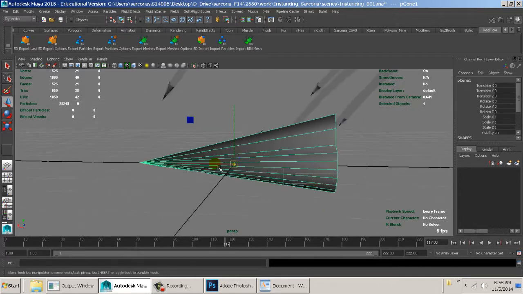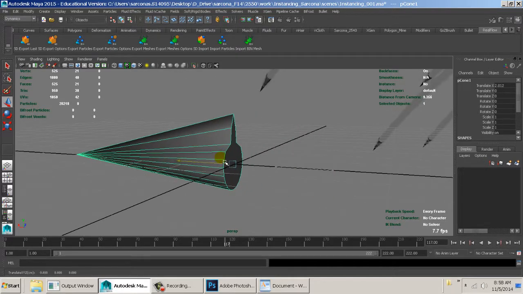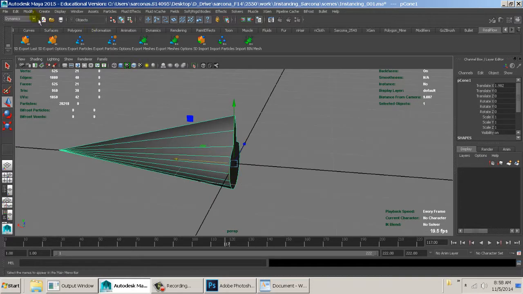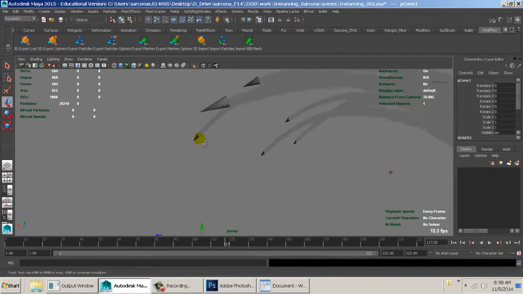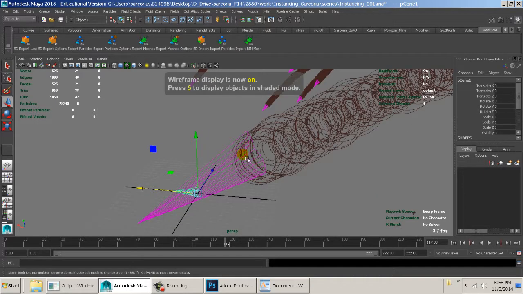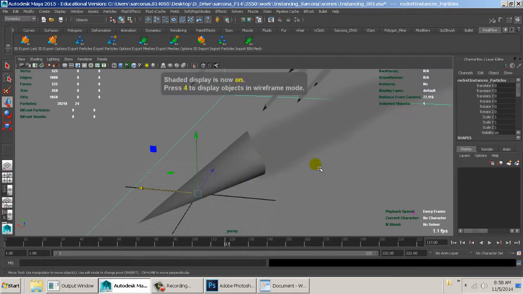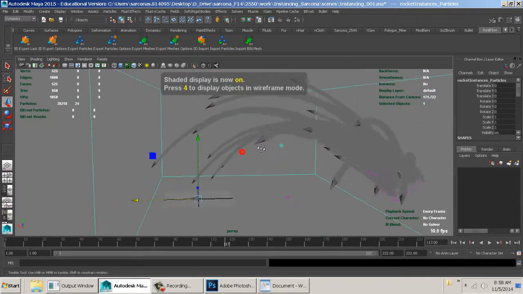So if I hit D and I slide the pivot back here to the back of the ship, and then I scoot this forward to about there, and then I freeze my transforms again, we'll see that now the particle for the spaceship is now at the back of it. And then that's where the smoke is now coming out of. So now it looks obviously a bit more realistic.